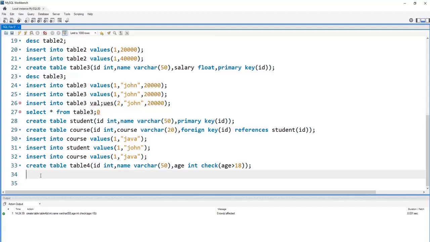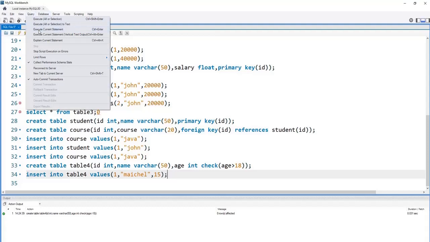Now let us try to insert values into this particular table 4. Insert into table 4 values, let us say id 1, and then the name, and finally the age. Let's say some 15. Now let us execute this particular statement.